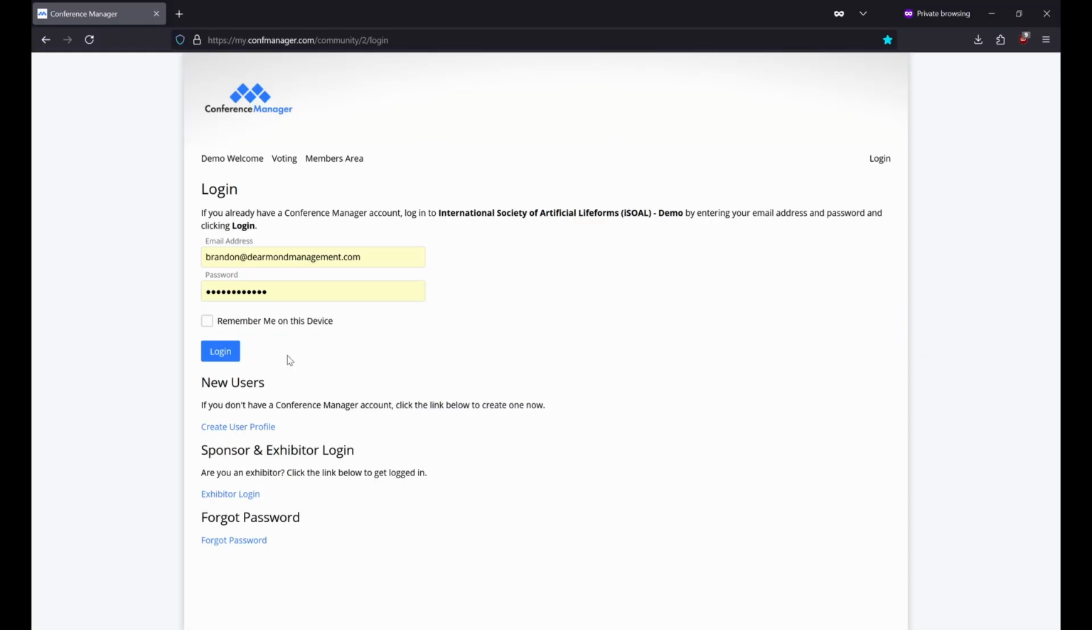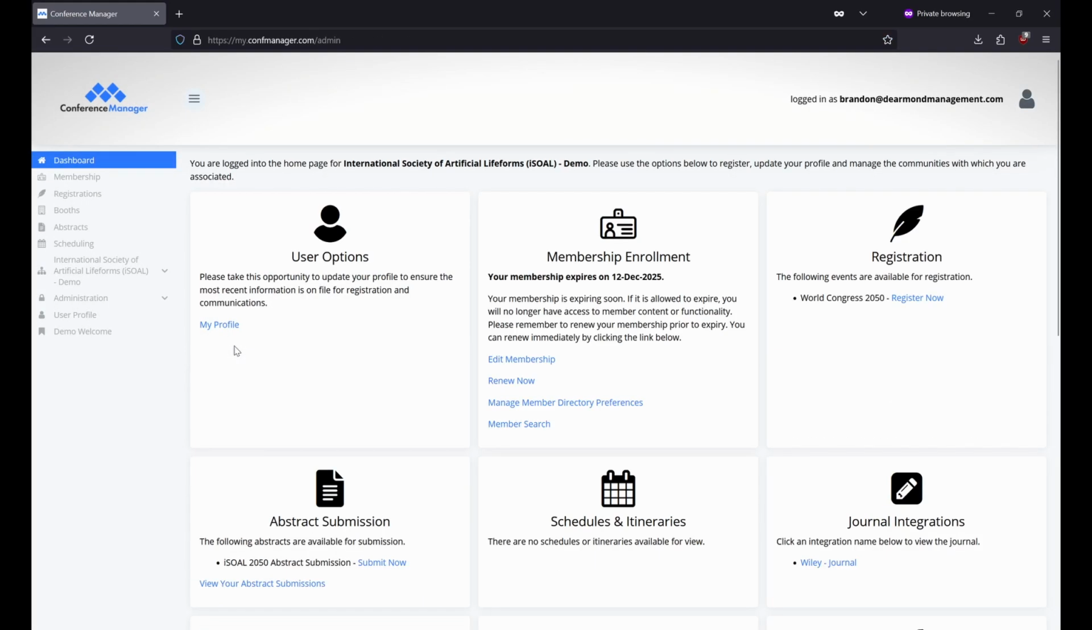We are going to log into the demo community, which has the community ID 2. As a review, let's look at the URL to log into this community. You will see we are logging into my.confmanager.com/community/2/login.